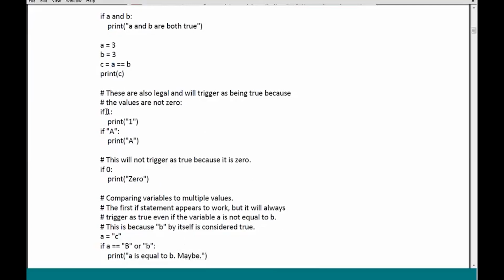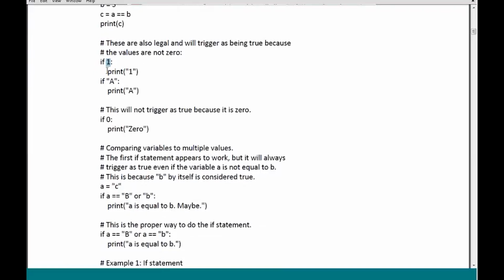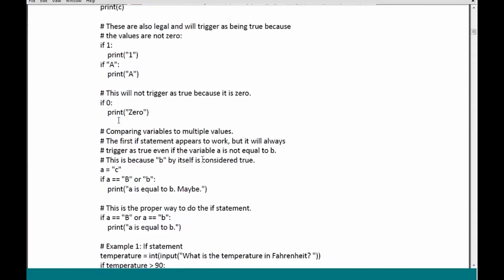As you know, in Python, 1 is a true value. So if 1, print 1; if A, print A. Anything that is 0 is false. We also do this: if 0 then print 0, and this will not trigger because 0 is false. So this expression is false, and it will never go into this.